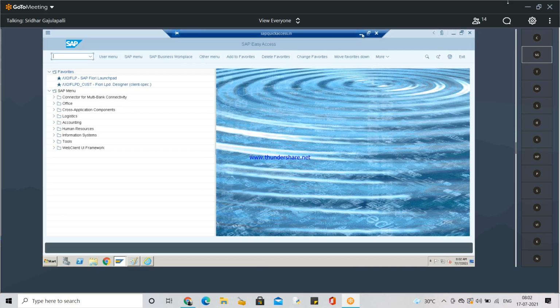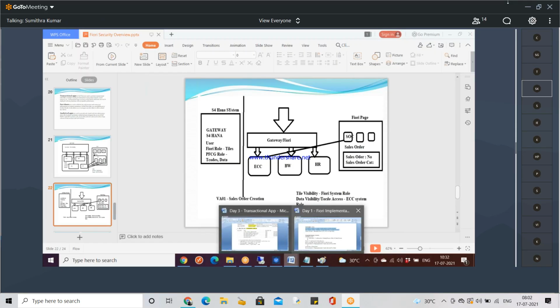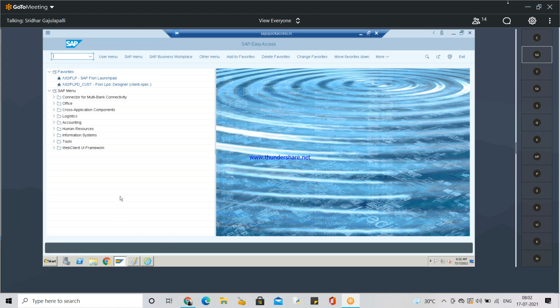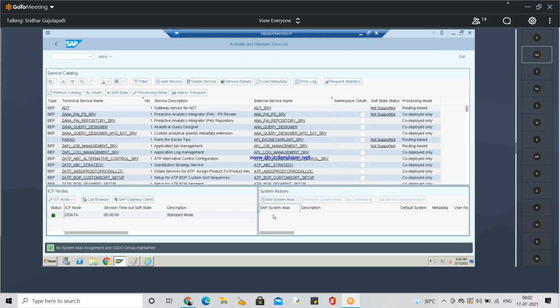Clear with that point? Now, what is your understanding? Tell me. Okay, Sridhar, yeah, I understood. So as of now, to make it simple, whenever you go to check the OData service, check whether the system alias is defined and whether it is properly defined.